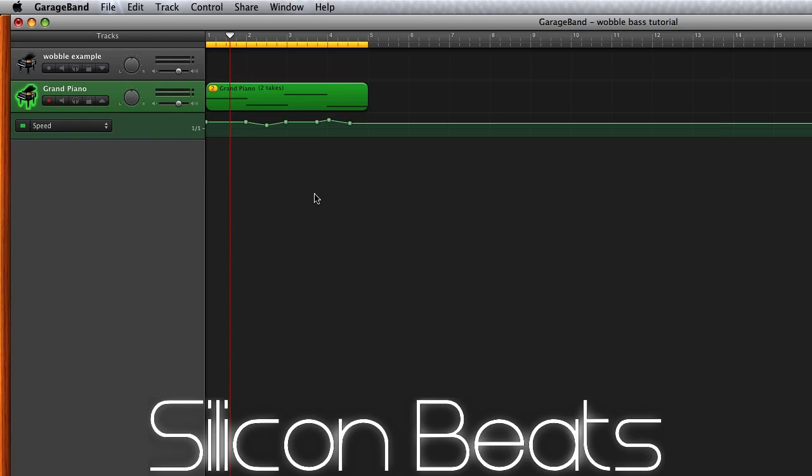So this has been an inside look at how to create a wobble bass in GarageBand.